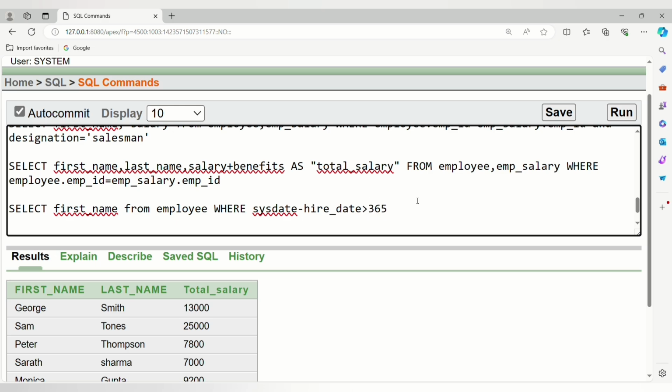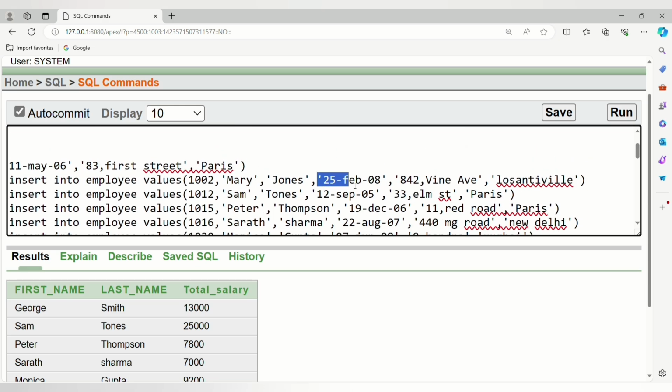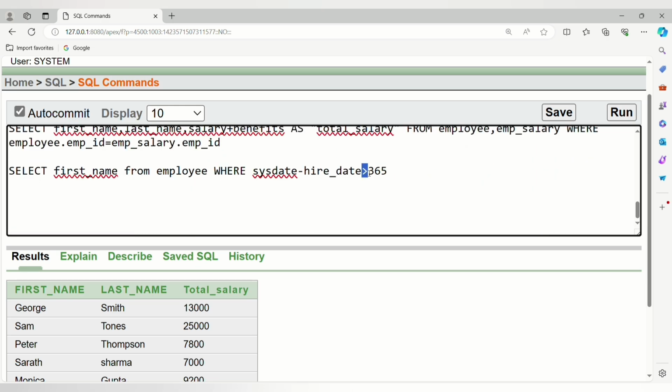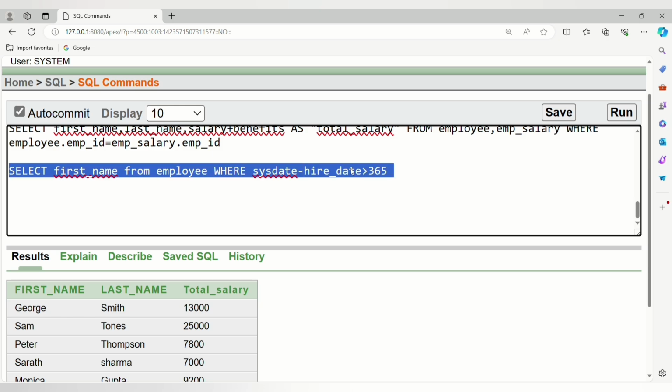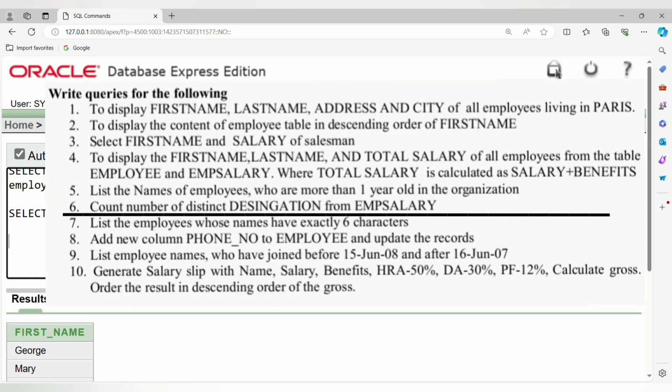So what they have asked is who is more than 1 year old in the organization. So they should be more than, so greater than 365. System date is today's date minus hire date. Hire date is the date that we have given here. This is the hire date and must be greater than 365. So that will calculate 1 year older persons in the organization. Now I'll run it. The next is count number of distinct designation from emp salary.